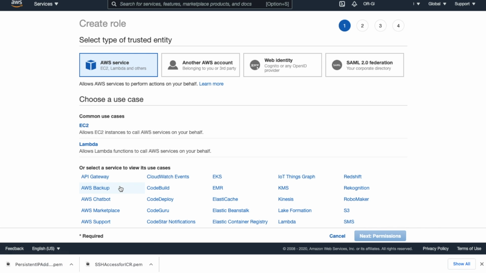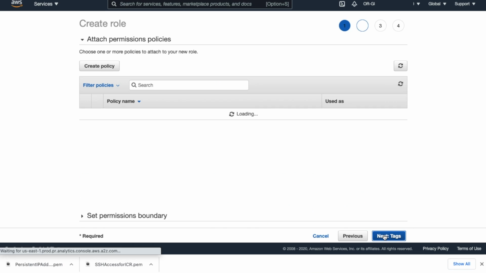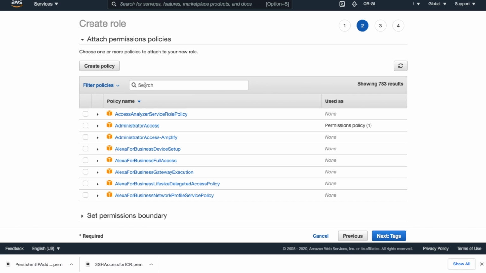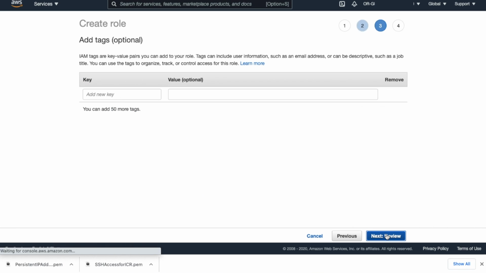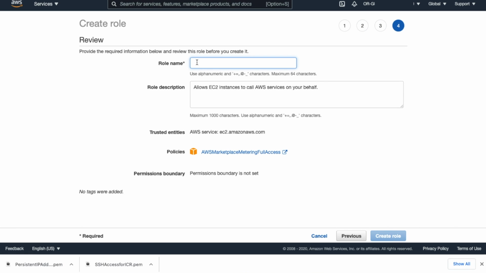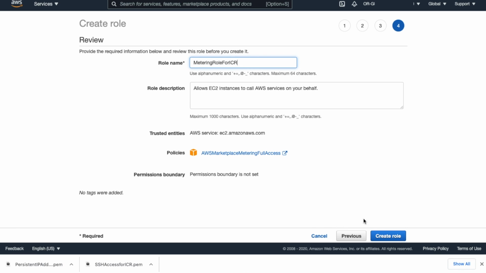Select EC2 as our use case, and click on Permissions. There are lots of policies, so we enter AWS MarketPlace in the filter box to narrow down the choices. We click on the box labeled AWS MarketPlace Metering Full Access to add this to the role. Continue by clicking on Tags, and then Review. Now we can enter the name of our new role, which we will be using shortly when we return to configure the rest of the instance.